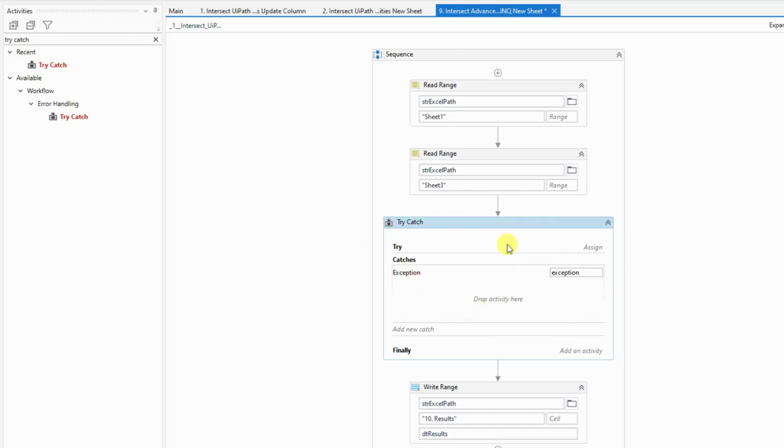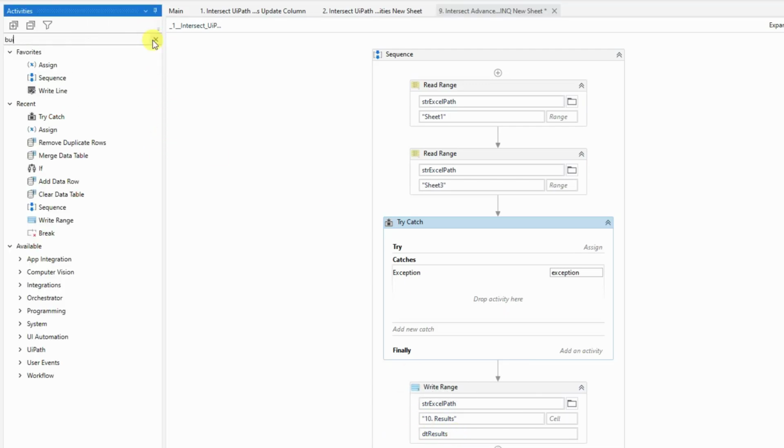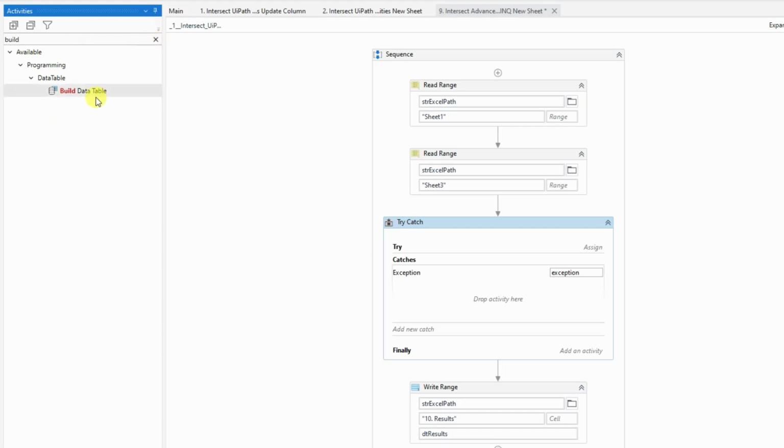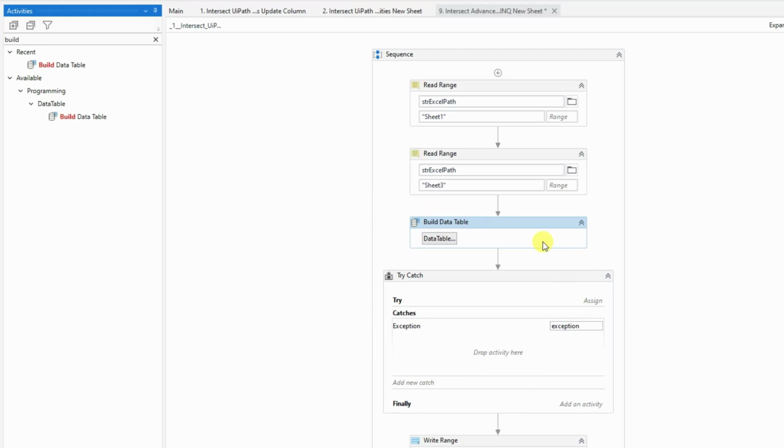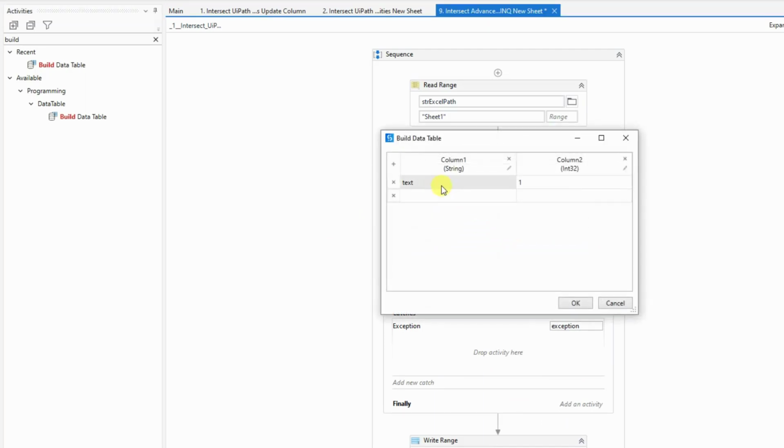Then that will happen. So we'll try it. It will not work and nothing will happen. But since we need to initialize this DT results, otherwise it is not present, we will have a Build Data Table. So now we are catering for whenever we have no matching rows. So we build this data table. Click the data table wizard.